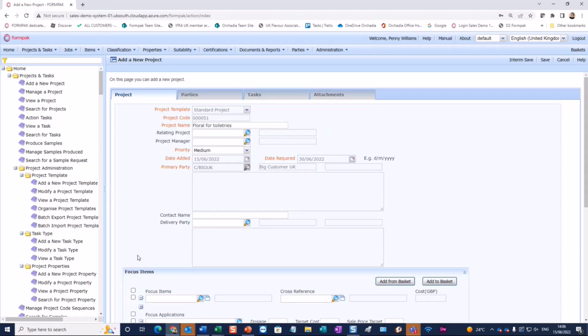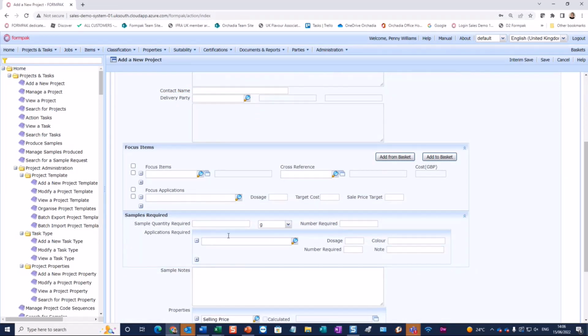I'm not going to fill in every single thing that's possible because I'm trying to do this fairly quickly, so we can go on to see the flow, and then we'll examine it again. So I'm going to say, okay, the customer is going to want 30 grams of a sample of the product that we're going to make.